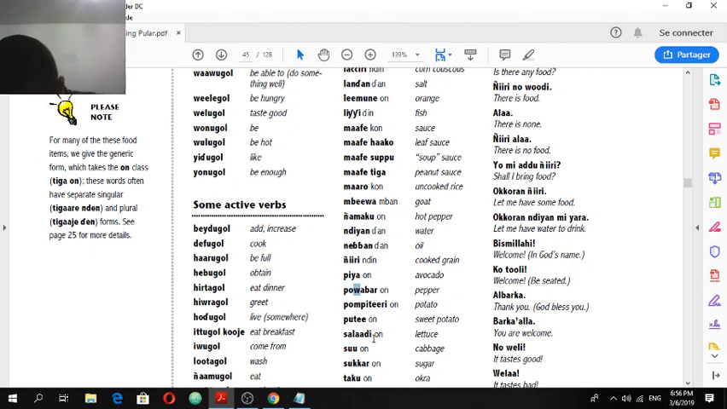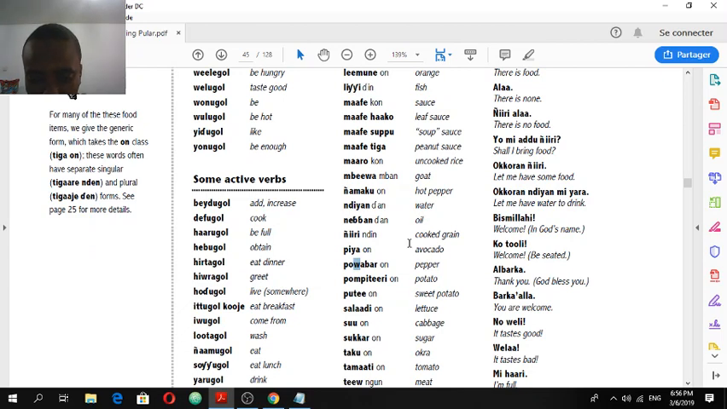Sukkar means sugar. Of course, it's an Arabic word that is used in French and in many languages, but it's from Arabic. Okay? Sukkar, sugar. Taku. Taku means okra or lady's fingers. I love it. It's so delicious, guys, and it has so many health benefits, I think, for diabetes. Whenever I'm eating rice, I want to add it. Unfortunately, here, I don't see it often.